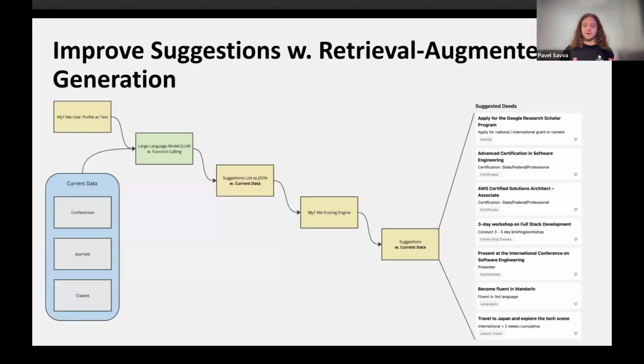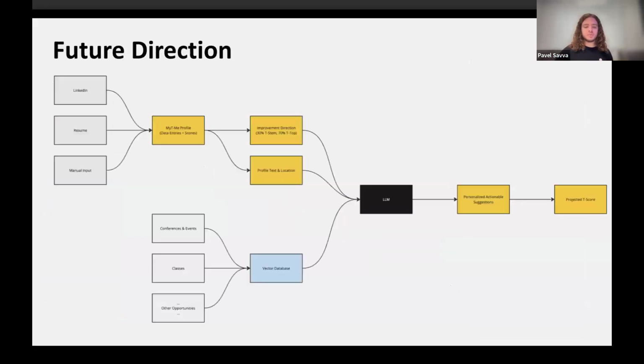And we are working on integrating both the LLM that takes your profile and generates a list of suggestions, as well as an external vector database where we put all the data on different events, conferences, classes, for example, journals. So you can get a list of tailored suggestions based on the current data. So the MyT Me system will suggest that, hey, there's a conference in your area this week that relates exactly to your field of study, for example, that you should go to. And we think this is a really amazing place to be because we have this system that essentially takes your LinkedIn, your resume, two main sources of your professional achievements.